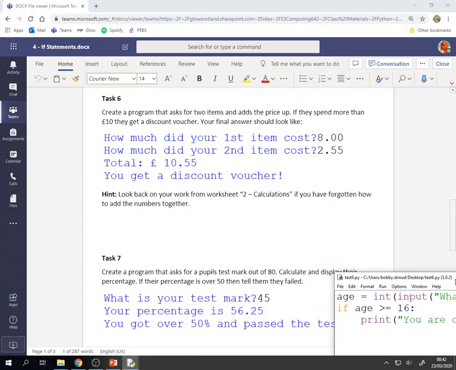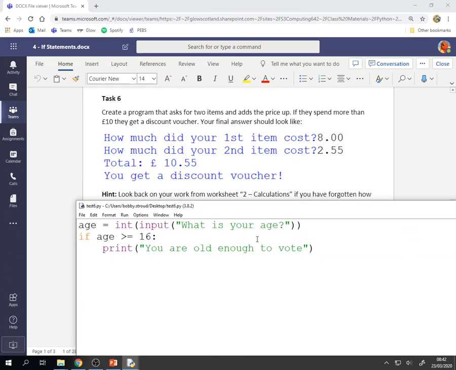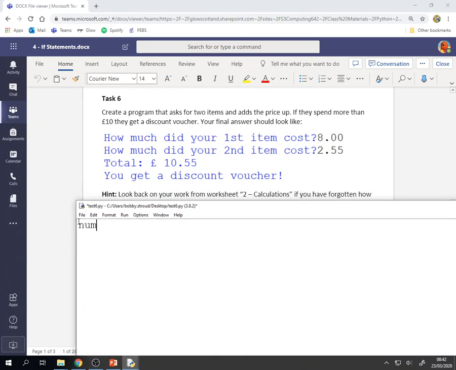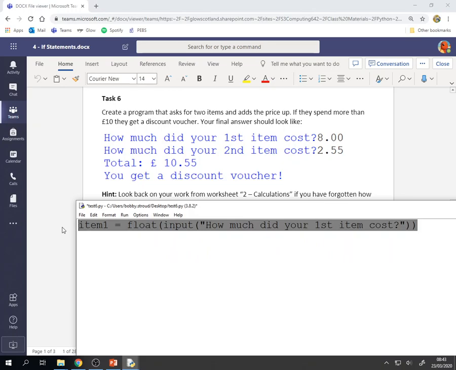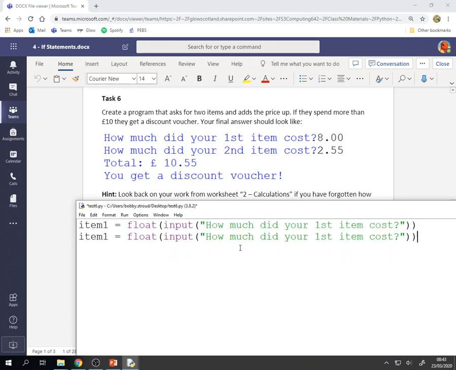What we're looking at is, if the total is over £10, they get a discount voucher. So you would just write it as item 1 equals float, sorry, because it's a decimal number, and we're talking about money. So item 1 equals float input, and we'll say, how much did your first item cost? You can just copy and paste that. If you want to be quick, just go Control C, then Control V, change this to 2, change this to second.